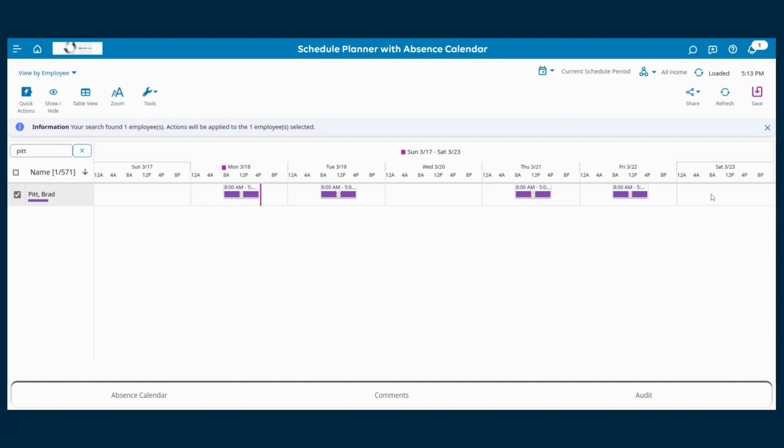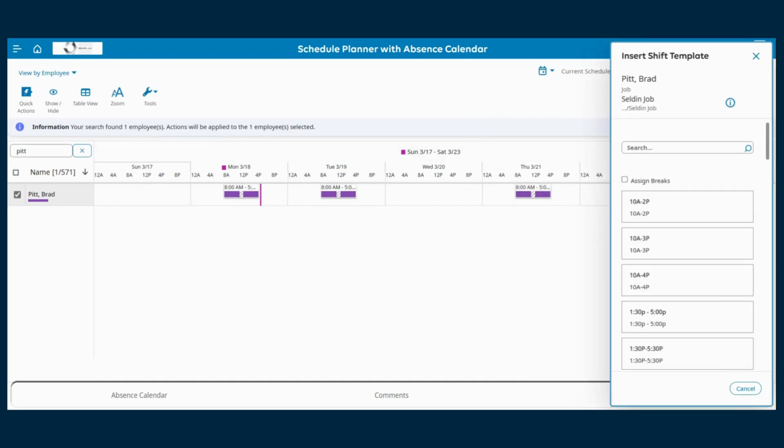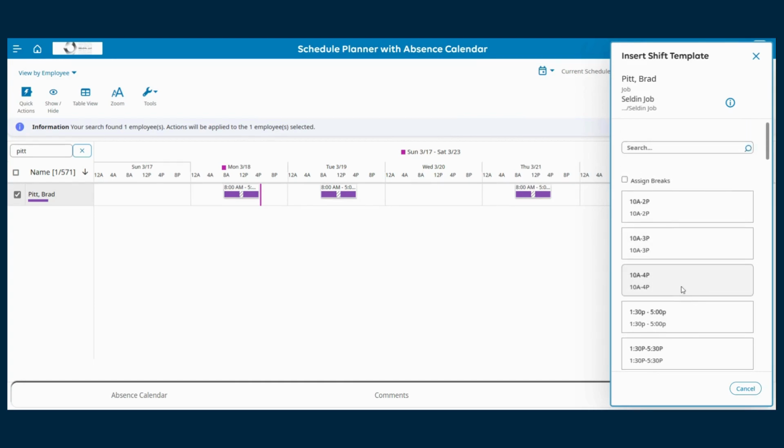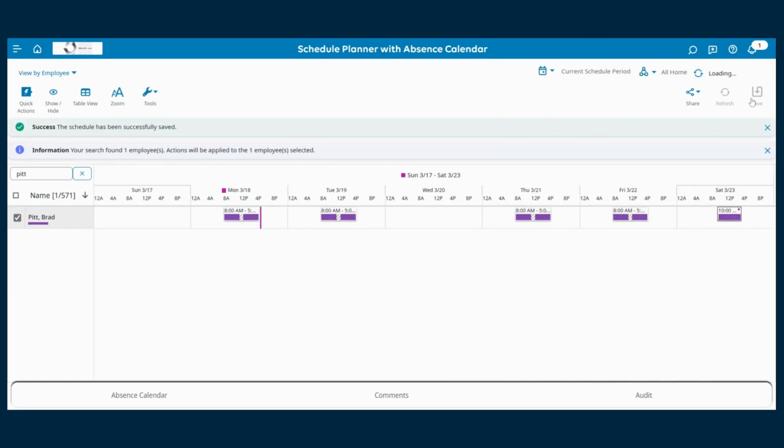Now, on Saturday, we'll come to this cell, right click, and insert a shift template. We can come in and select a pre-built template. Let's say that Brad is going to work 10 to 4. It'll add that right in, and we can simply click save.